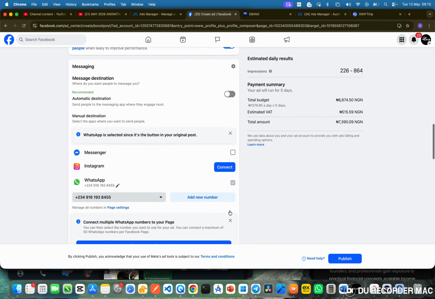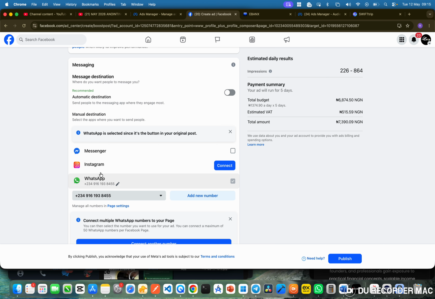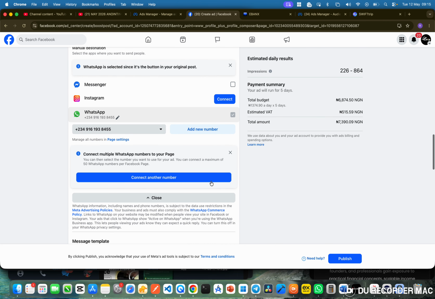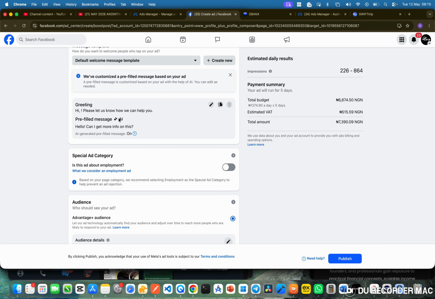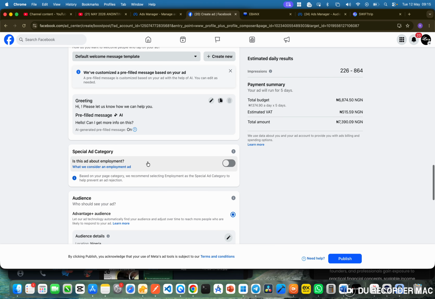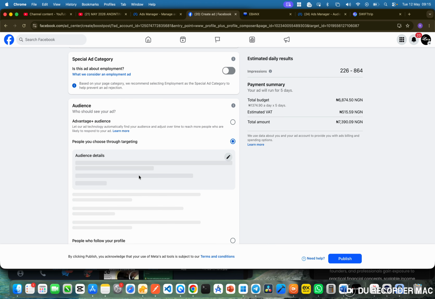Then I go to this. At times they will tick messenger. You don't need messenger at all. This is a very wrong way to get messages from people. You won't get their contact, so it's very bad. Just use WhatsApp. Make sure it's only WhatsApp highlighted. Then let's see, people you target.